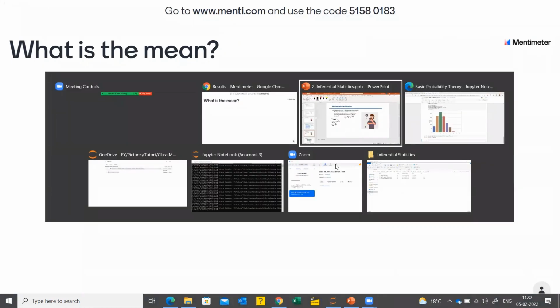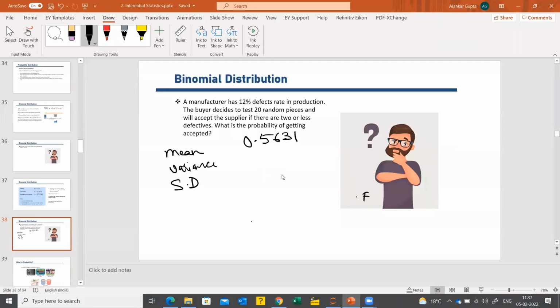Please use this Menti link to answer your question. The question I have asked is, what is the mean, what is the variance, and what is the standard deviation?